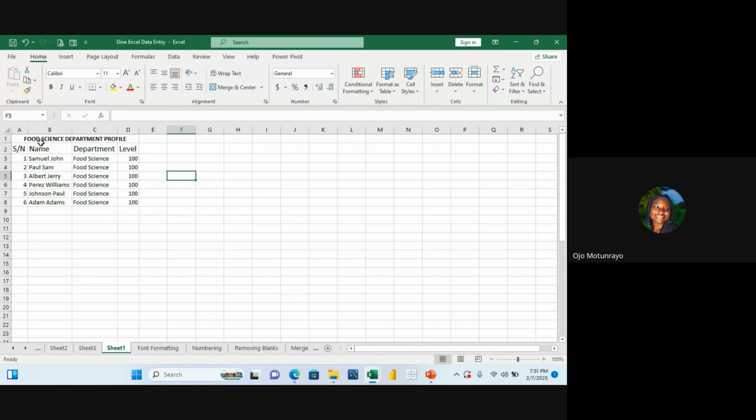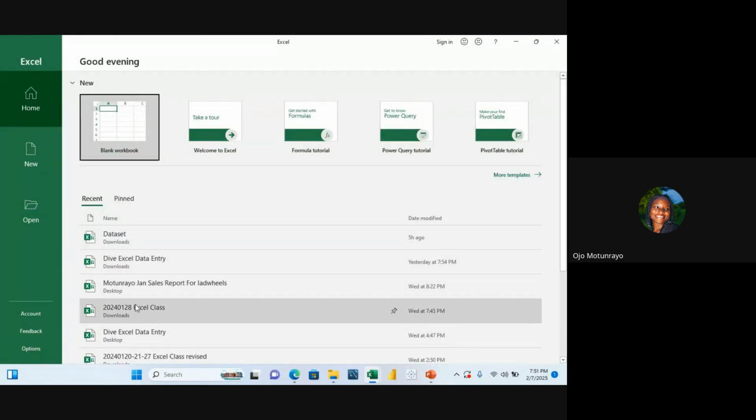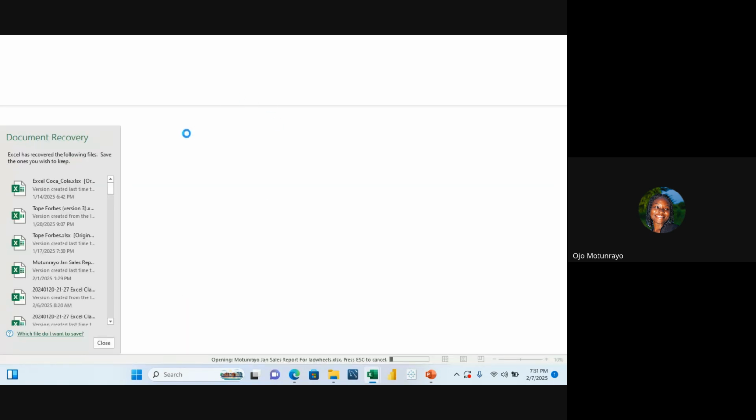All right, so I want to format this font formatting. So how do I do this font formatting? We have our food science department profile. So we want to make it so that people will be able to see that this one is actually the heading. It should be more presentable, more colorful and not like that. So let me open a data set for you that I did font formatting.